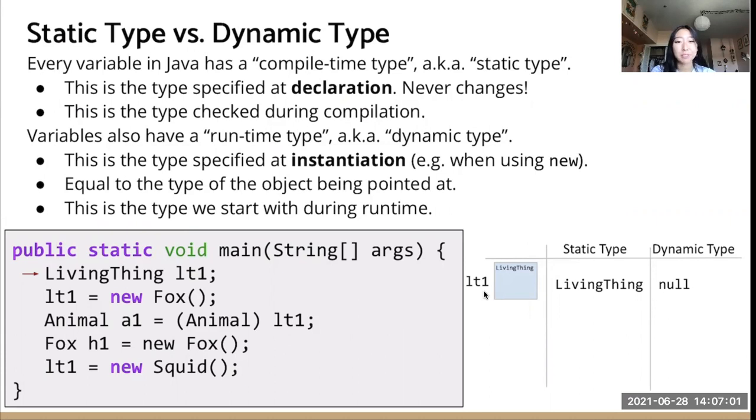Variables also have a runtime type, also known as the dynamic type. This is the type specified at instantiation. And so this is equal to the type of the object being pointed at. This is the type we start with during runtime.